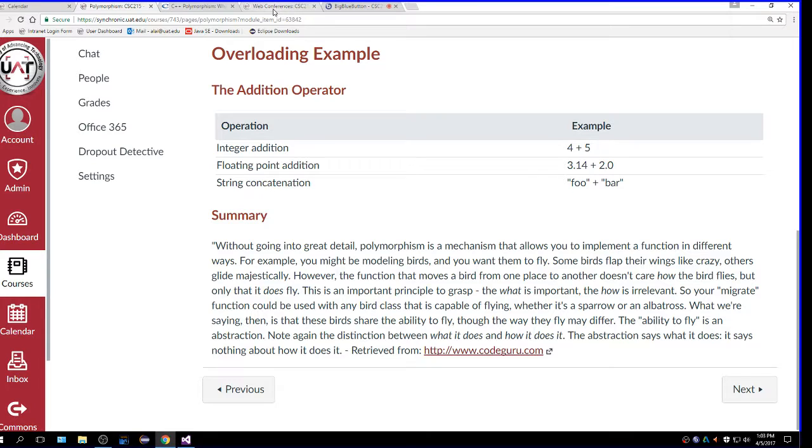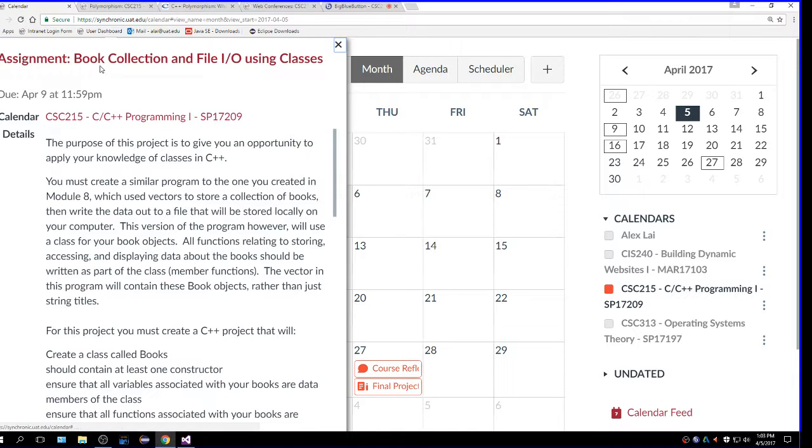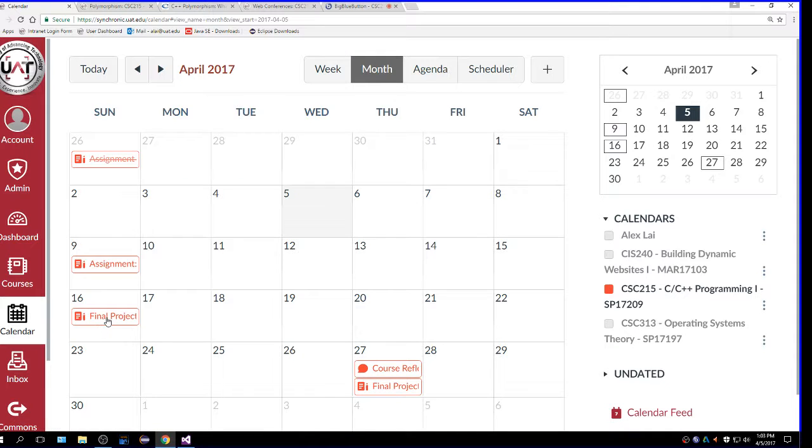Okay, let me see. Let's go back to our calendar. That's for the assignment, changing the book collection. Okay, that one we have talked about. And the next assignment is the final project. Okay, so you have to make use of all the OOP features that we have talked about so far. And I will do some demonstration in the next 2 weeks concerning your final project and what the expectations are, and hope you can provide and finish those 2 by the end of this semester. That's all for today. It's about 45 minutes. I think that's it for today.